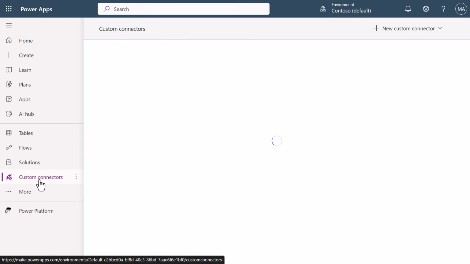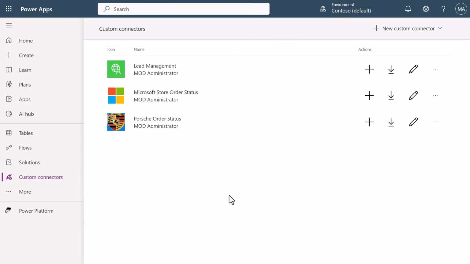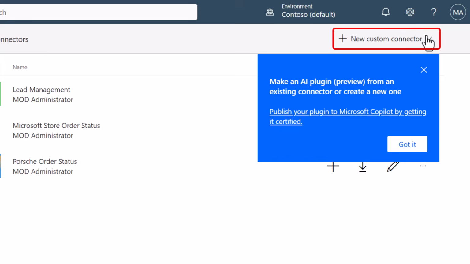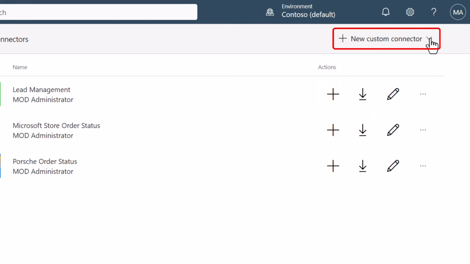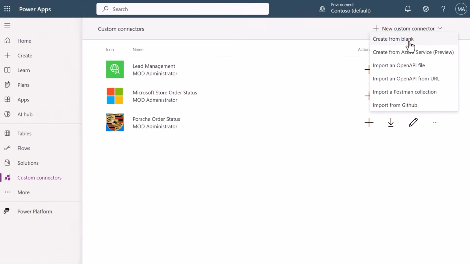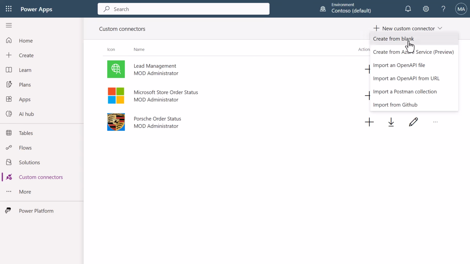And when I go into custom connectors, you're going to see all of the different custom connectors that I have come up with. Now, if you're wanting to create one of these from scratch, what you want to do is come up here and hit this, and you can import it, or you can create from blank, or you can import from an OpenAPI file if you've already got a Swagger file. But let's just say that we wanted to create from blank.